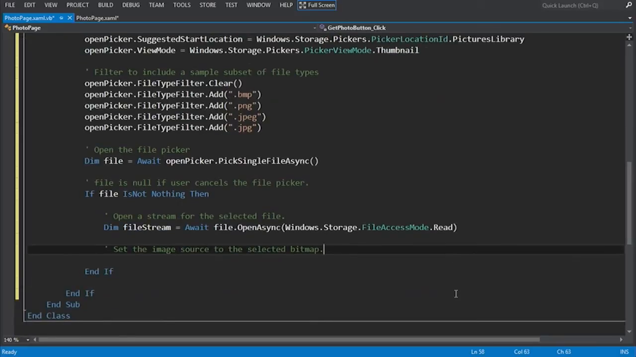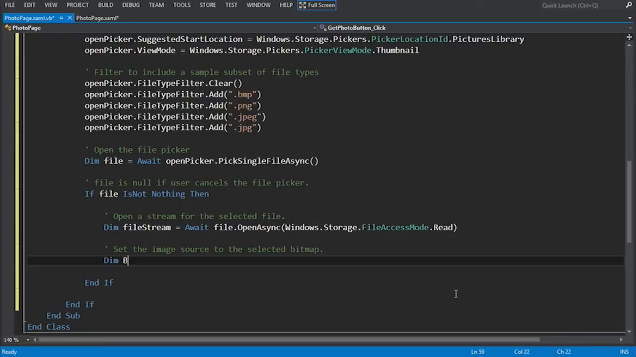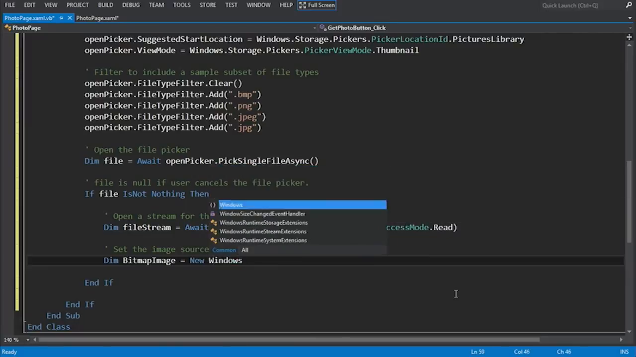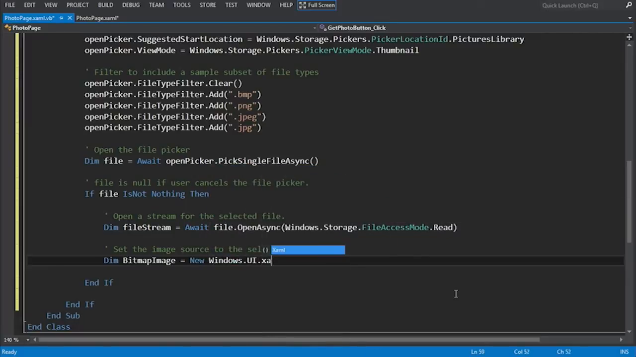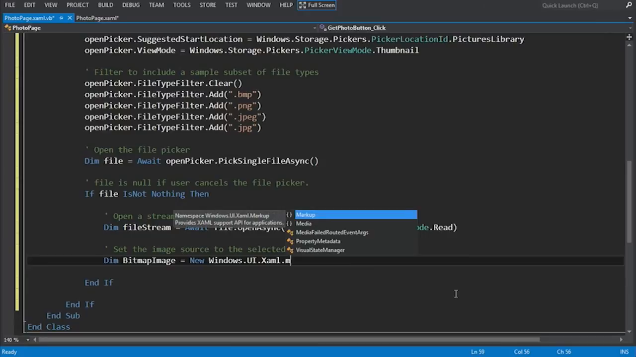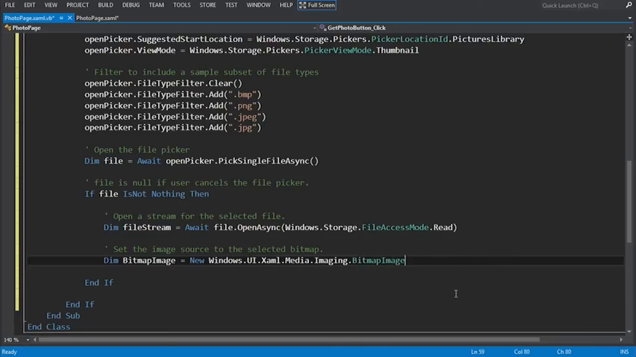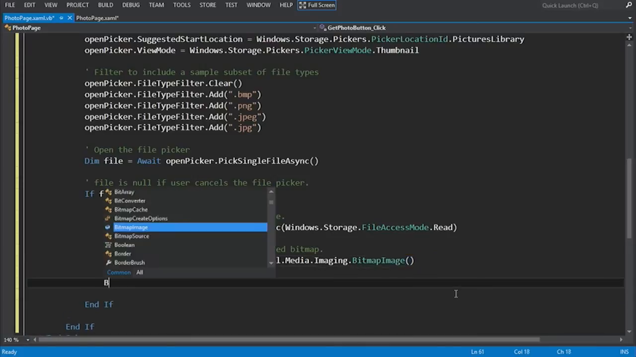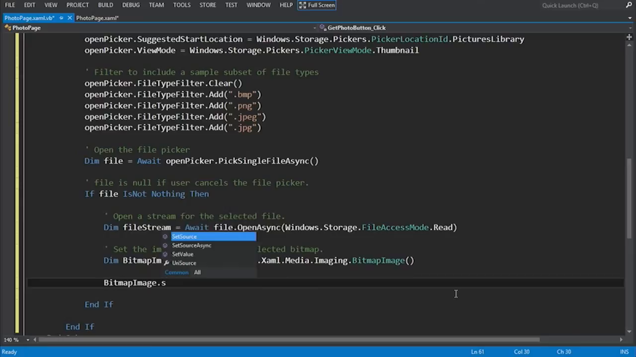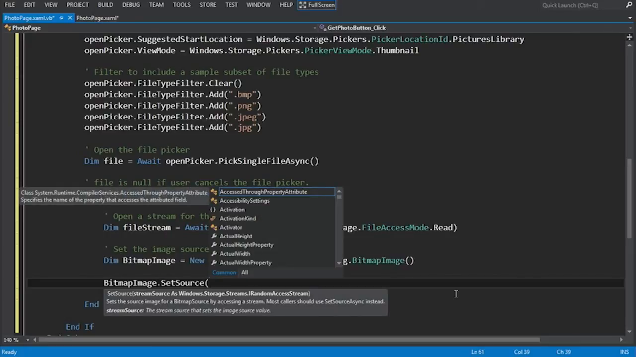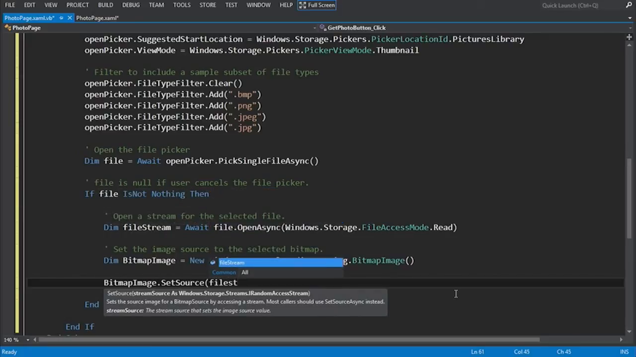Let me scroll down here. And we'll use a bitmap image equals new. This time we're looking at Windows.UI.Xaml.Media.Imaging.BitmapImage. And in the bitmap image, you'll notice there's a call to SetSource. And from here, what we can do is just set our file stream object that we created earlier.